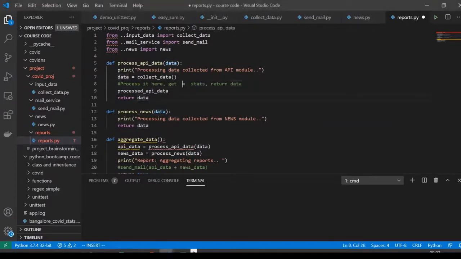Processed API data is equal to maybe I have two values, because I have to send an Excel sheet and also I have to send statistics. Just for simplicity I'll just put it as empty, or maybe Excel sheet, as well as I also need to send some stats. Okay, so that is about this function.